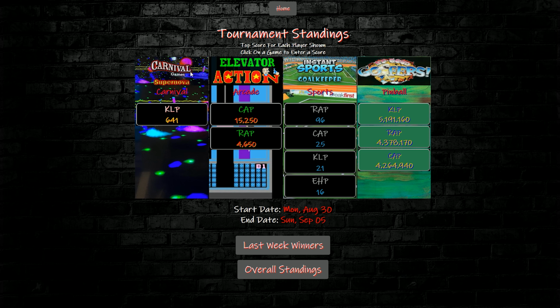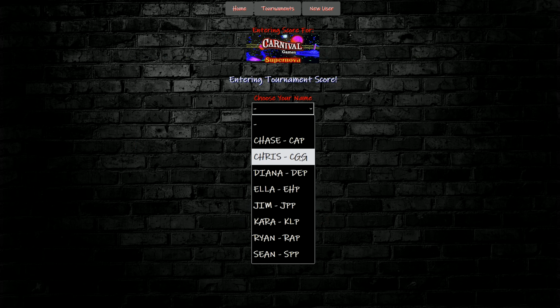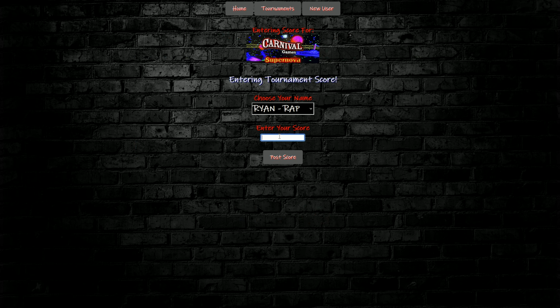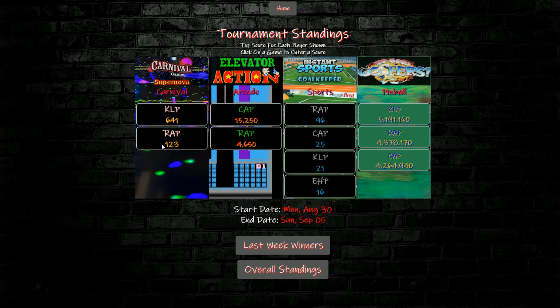To enter a new tournament score, you go to the tournaments page and select the image of the game. From here, it works much like regular scoring, except the score entry gets the special tournament tag so that it can be separated from regular scores for standings and stats purposes. Scores entered during a tournament still count for the overall leaderboards for the games. From the tournament score entry landing page, you can choose to enter another score, view the game's overall high scores, or view the tournament standings for the week.